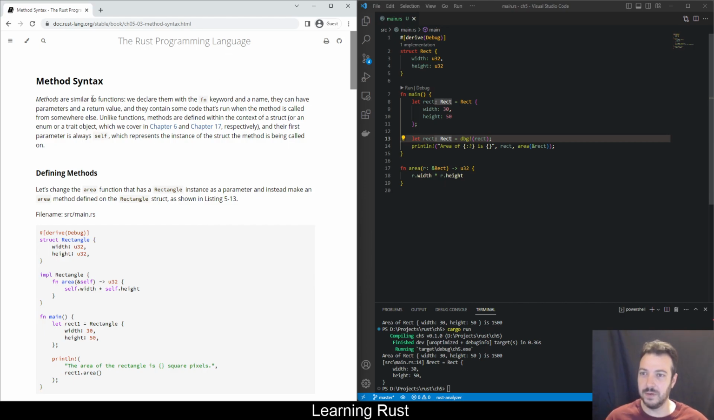Methods are similar to functions. We declare them with the fn keyword and the name. They can have parameters and a return value, and they contain some code that runs when the method is called from somewhere else. Unlike functions, methods are defined within the context of a struct or an enum or a trait object, which we cover in chapter 6 and chapter 17. And their first parameter is always self, which represents the instance of the struct the method is being called on.